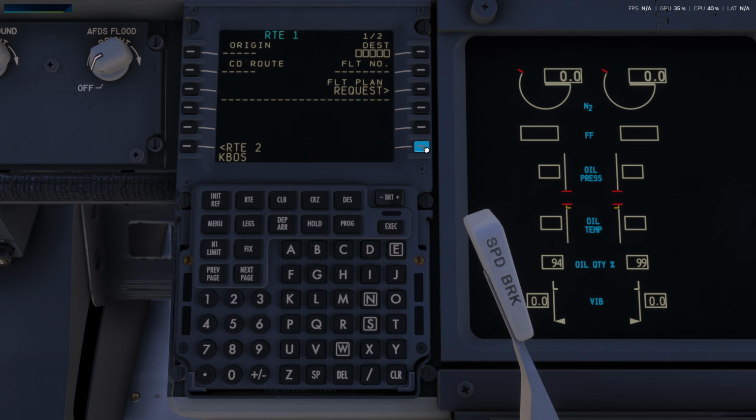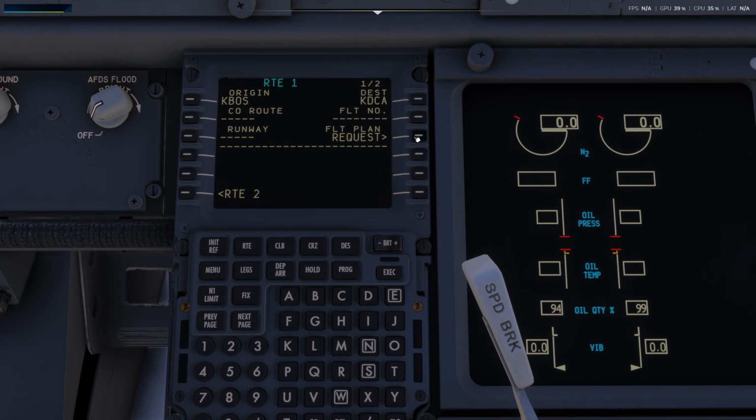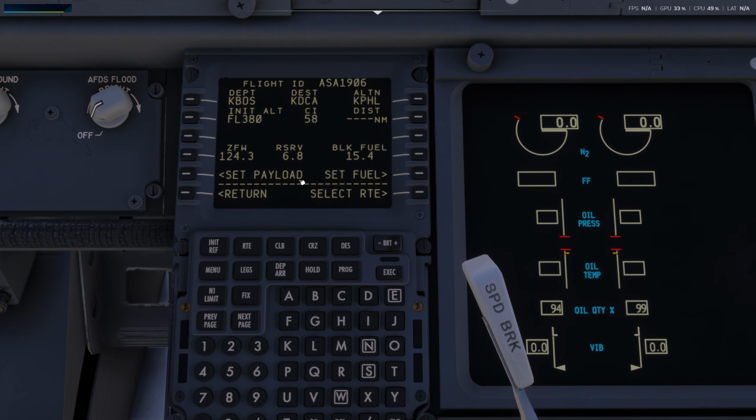Anyway, route, we can request our flight plan. We don't have our departure clearance yet from the ATC, but we can request our flight plan. It says invalid entry. That's interesting. Okay, let's see. I think I needed to enter the origin and the destination before I can do that in the PMDG, if I remember correctly. Maybe, yep, there it is, request, and we can set the payload, set the fuel.